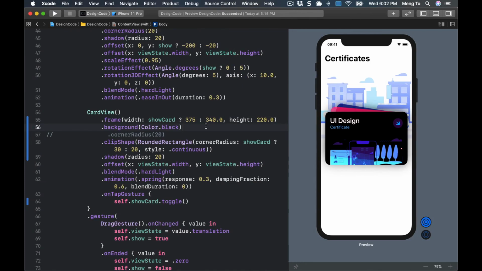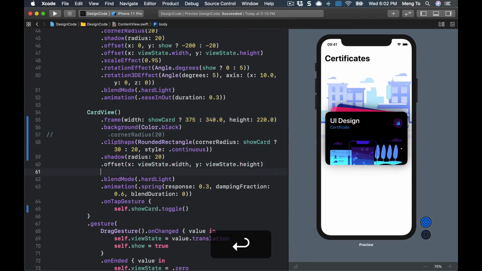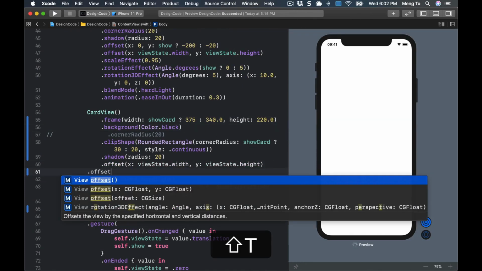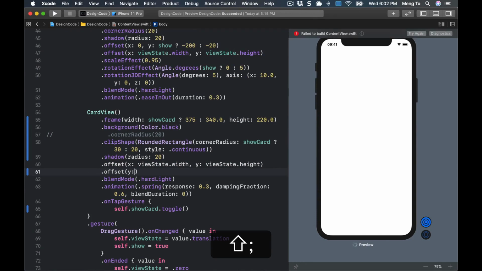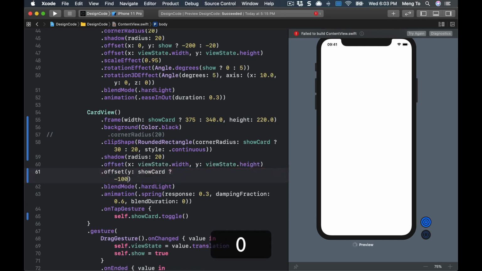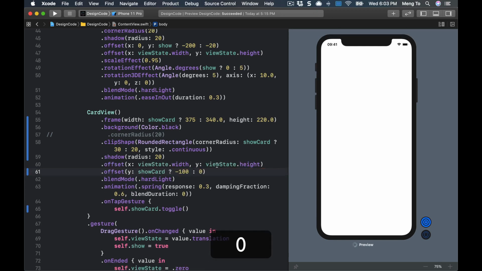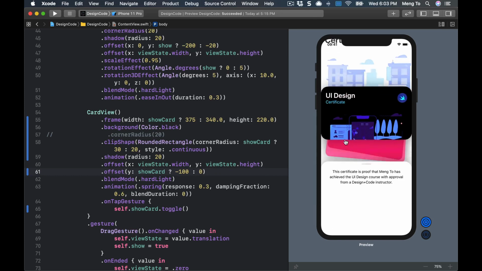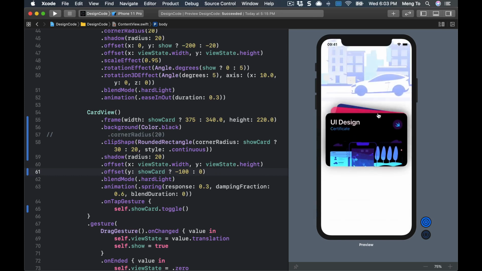my design. Let's add a new offset modifier. So .offset, set y: and showCard ? to -100, else don't change it. So I'm gonna set it to 0. So now it's moving my card as well.